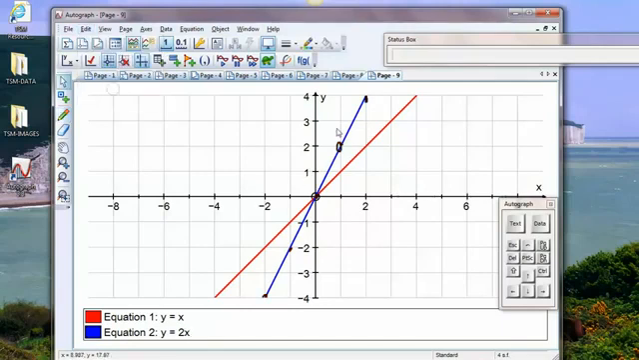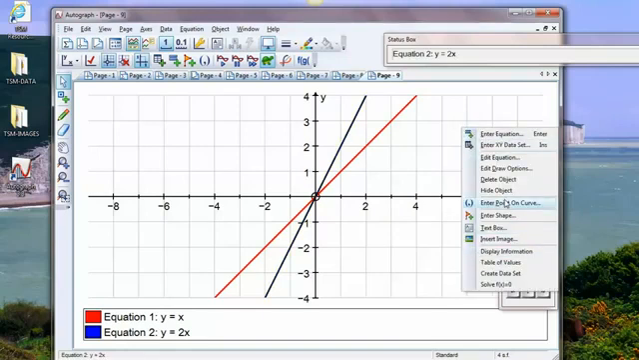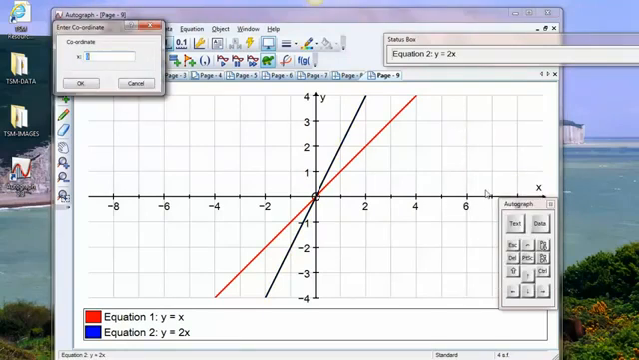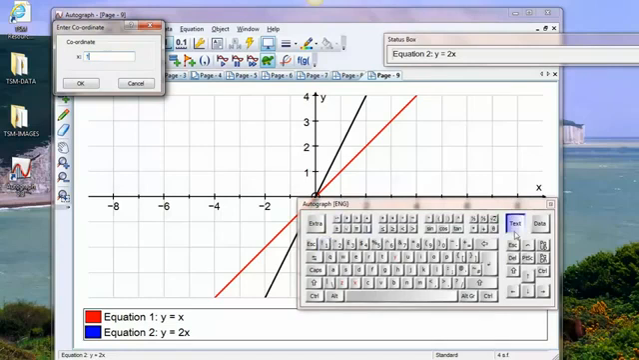So let's do edit, select all scribbles, and delete. I'd like to have some measure of how steep this is. We've already defined gradient as being the rise over the run, so I'm going to put a point on the blue line when x equals 1. So I'm going to select it and right click, enter point on the line, and at x equals 1.